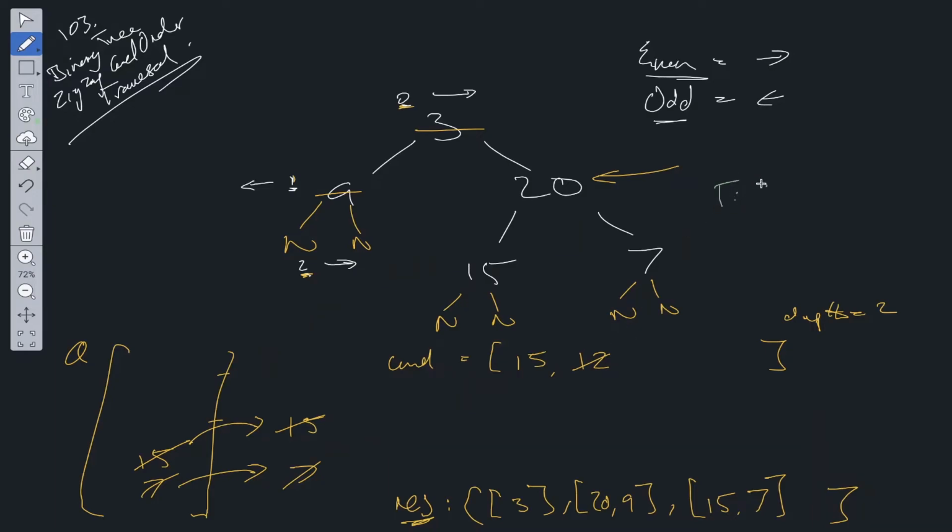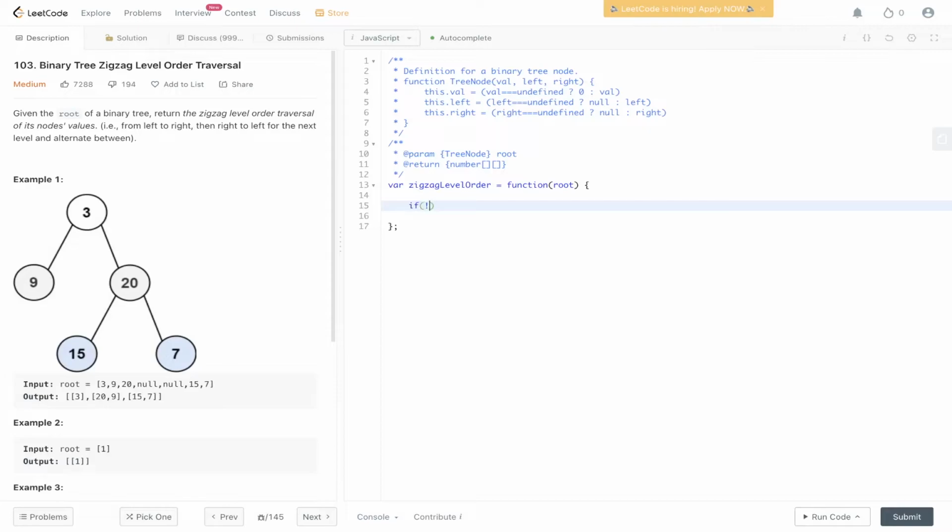Time complexity is going to be O of n, because it's breadth first search, where n is the number of nodes in the tree, and space complexity is also O of n. So firstly, let's cover the case where root is equal to null. We can just return an empty array. Const q is equal to an array containing root. Okay, so we've initialized the queue there.